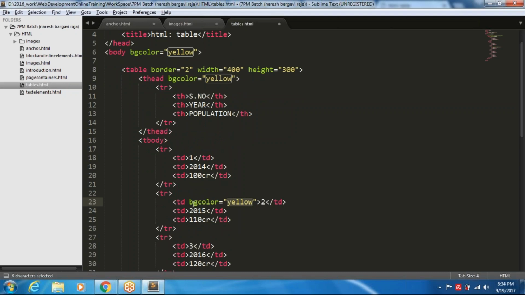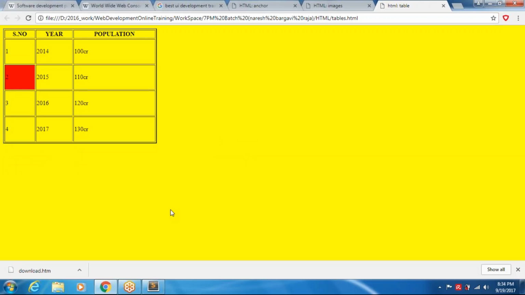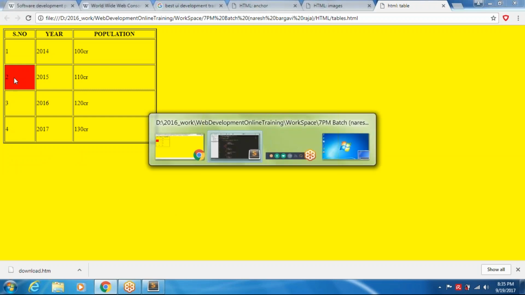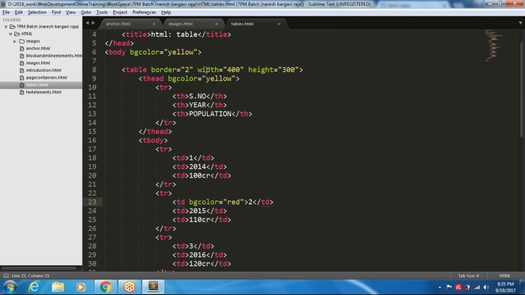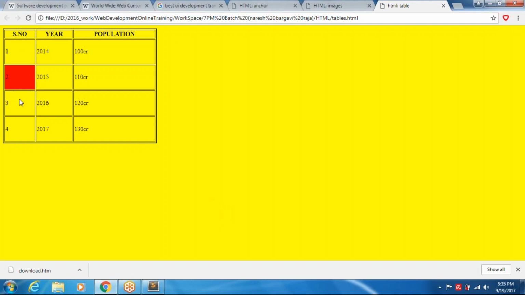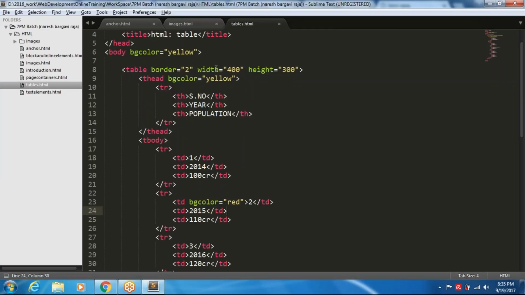And by the way, you can apply this BG color individually to each and every data. So I can highlight this with red. So I can add an individual color for each and every column. Got it? We have width and height, and we can apply like this. One important thing I want to talk about: we can apply width as absolute values, that means in terms of pixels, millimeters, centimeters, like that.